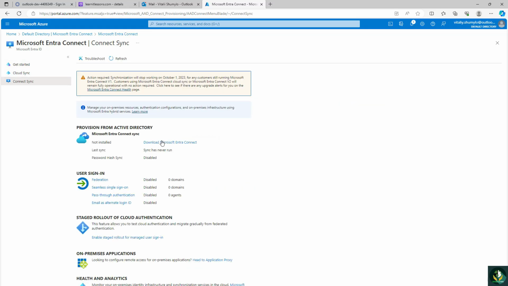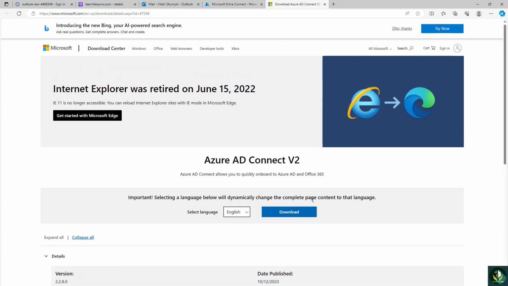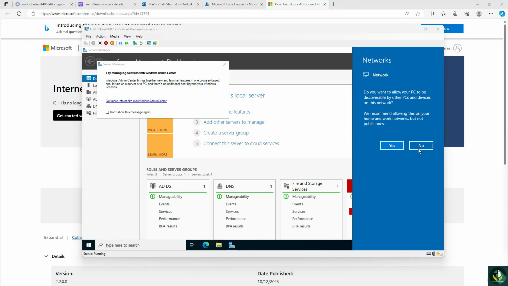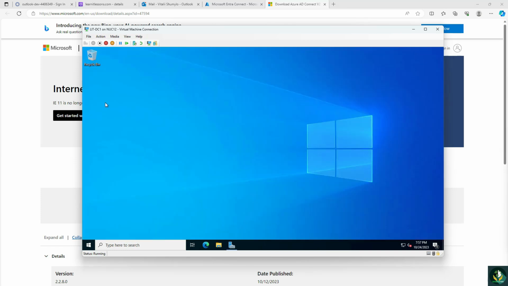And here we've got this download link. I'll click it and download Azure AD Connect version 2. Please make sure to select the correct language for your installation. I'm okay with English, so I click download, and then I'll copy this file to my virtual machine. Now the download is complete, and I'll switch to virtual machine lead DC1, connect to it, and paste the file of this application.